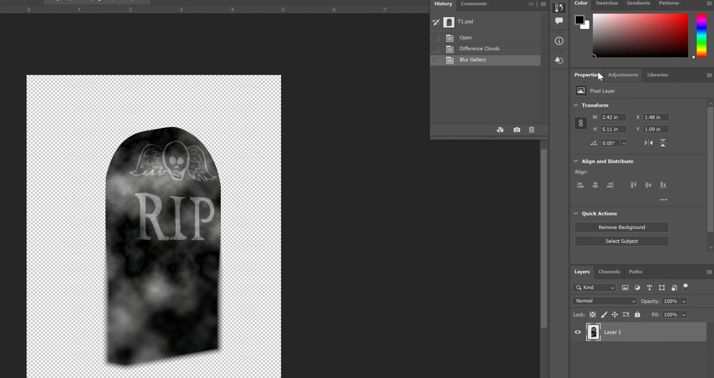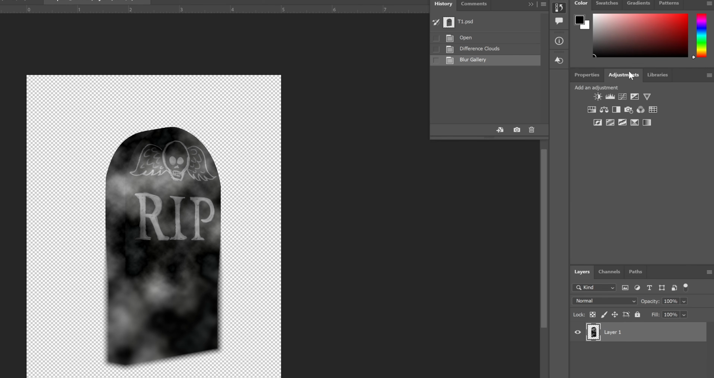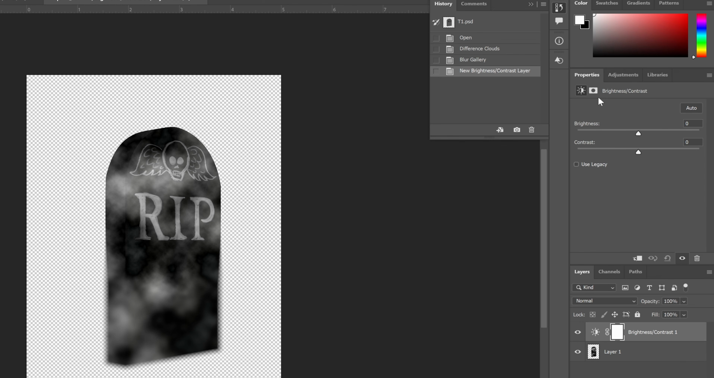Next, we're going to use adjustment layers. We go to the adjustments panel, go to the brightness contrast, which looks like the sun with a bright and dark portion. And we're going to go to the properties panel and give it a 70 for the brightness. This brightens it up quite a bit.